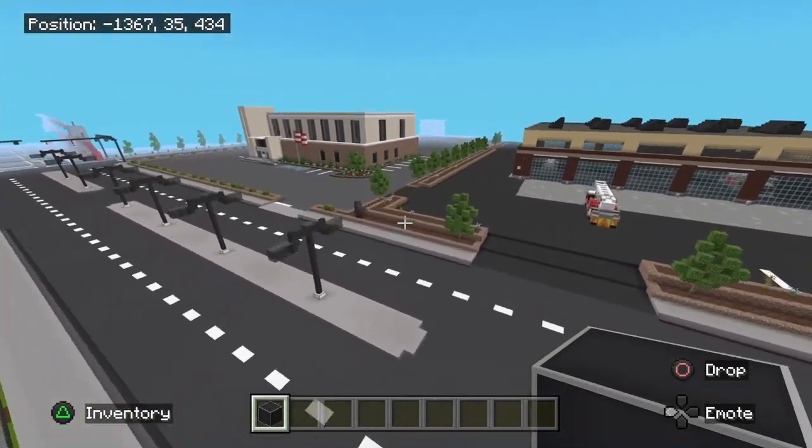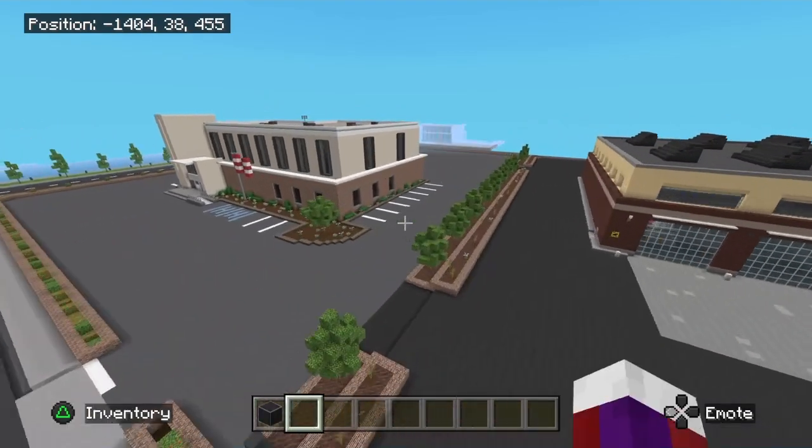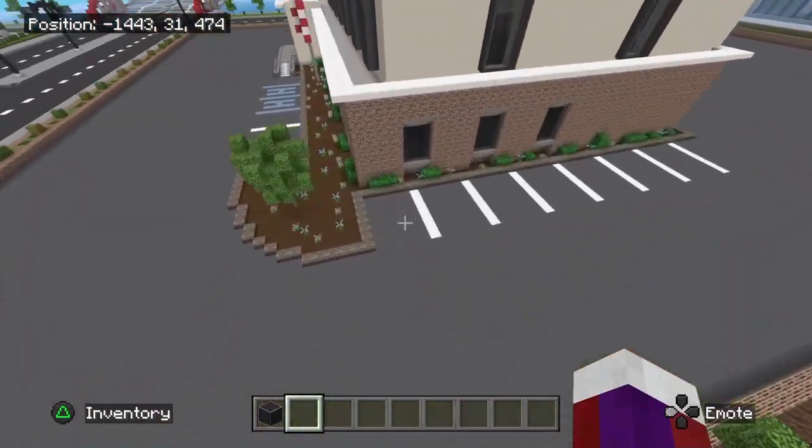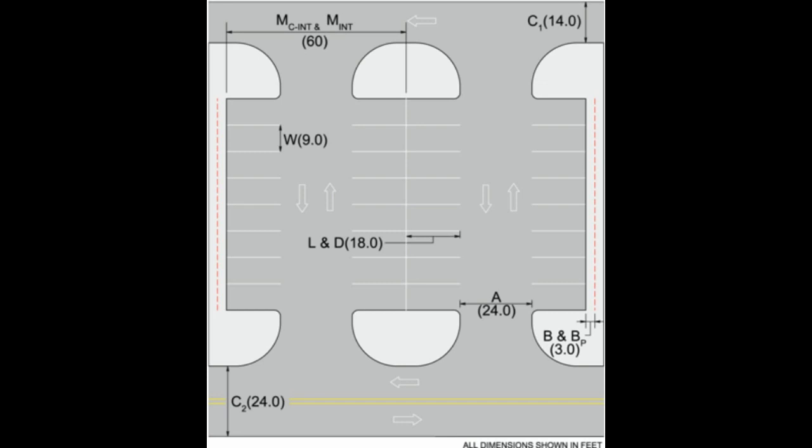Now let's go over here real quick and look at this parking lot space. Looking at this picture, these are real life measurements of parking spaces. This being 18 feet long, that makes it very good for a 5x7 space. Having this sort of measurement in between each space can really help you with measuring out the whole parking lot.